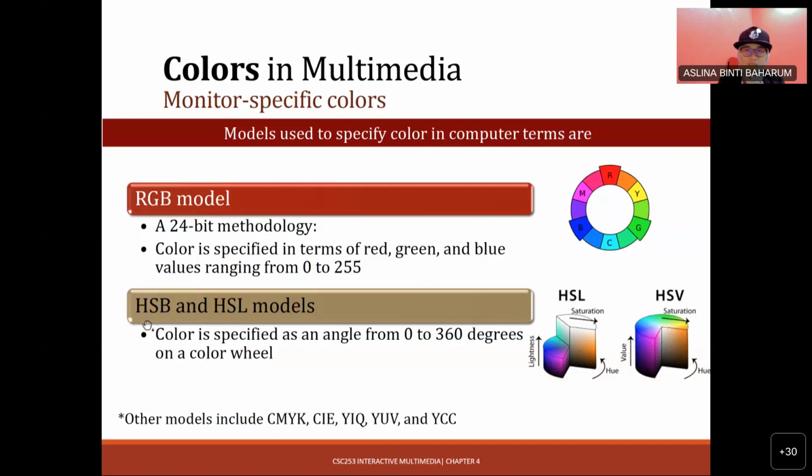Okay, and HSB is equal to HSV. V is for value. So it's the same thing. HSB and HSV are the same. Brightness is value. Lightness is HSL.